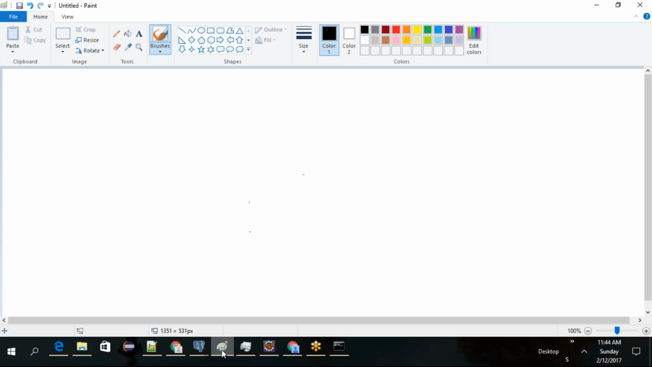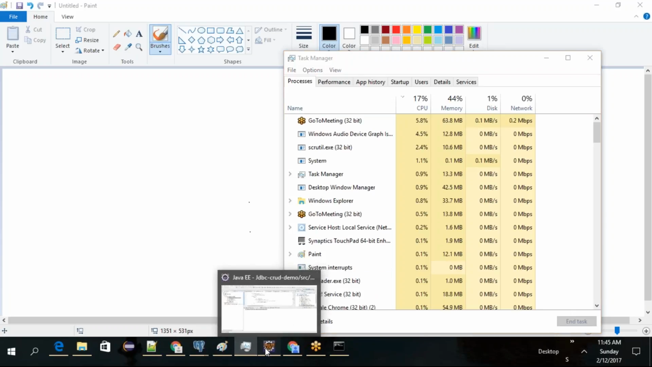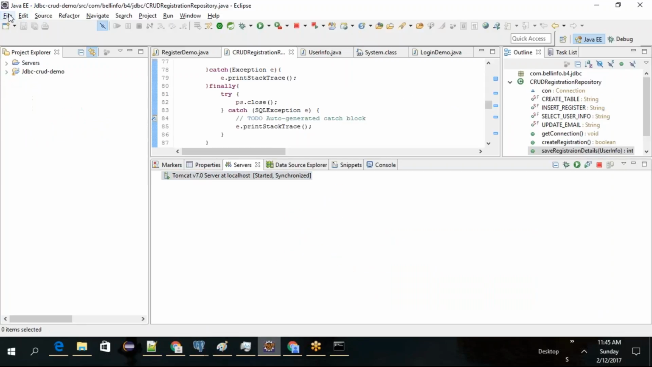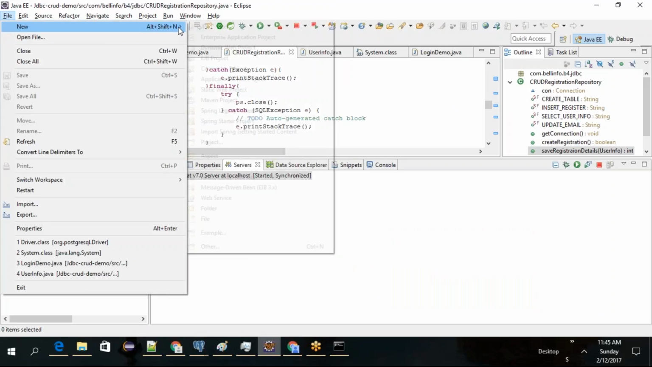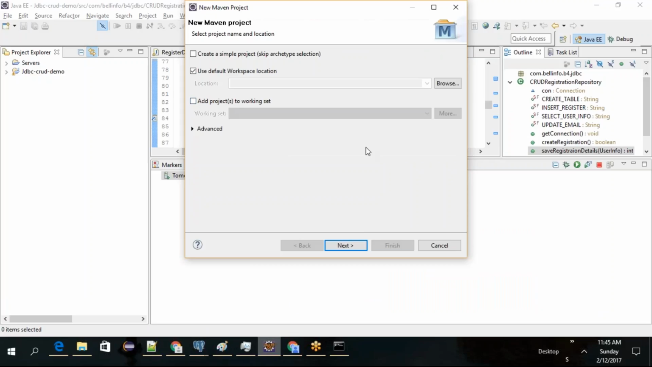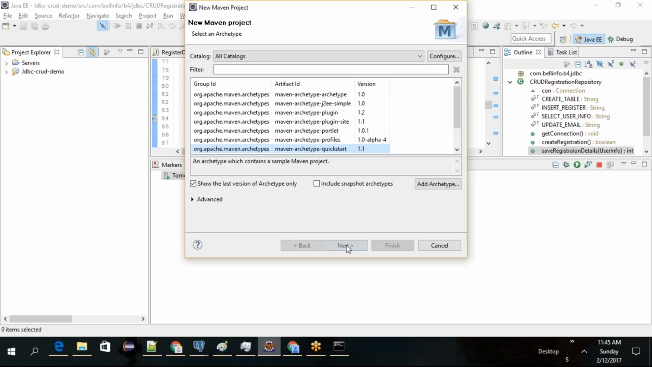Before I explain server-related stuff, I would like to go through group ID, artifact ID, and version. Right? These are the three things we need to understand. Where do we see these things? Group ID, artifact ID, and version. When you run the Maven project, these are the three important keywords that Maven will understand and get you the data accordingly.